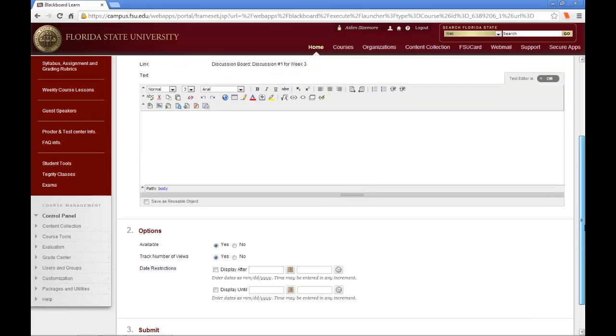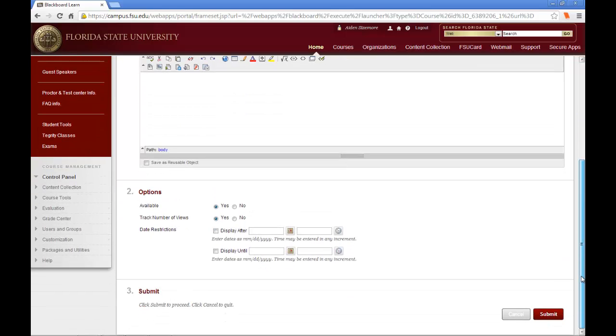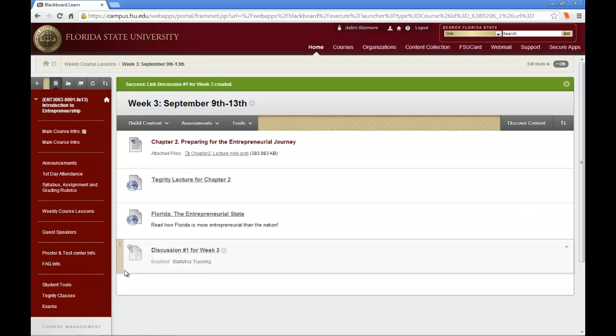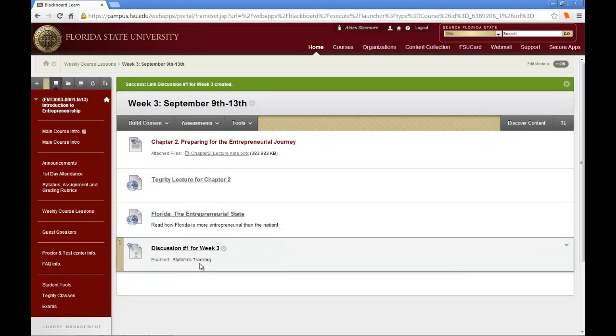Once you've filled in any extraneous information that you want to include in this, you just hit the submit button again by clicking only once. And you get your green success bar and you can see here that the discussion for week 1 has been created. You can put this anywhere you want in the course. We're going to leave it as it is. You notice it will tell us that statistics tracking is available on this. If you do enable that feature, it will let you know on the page that it is available.